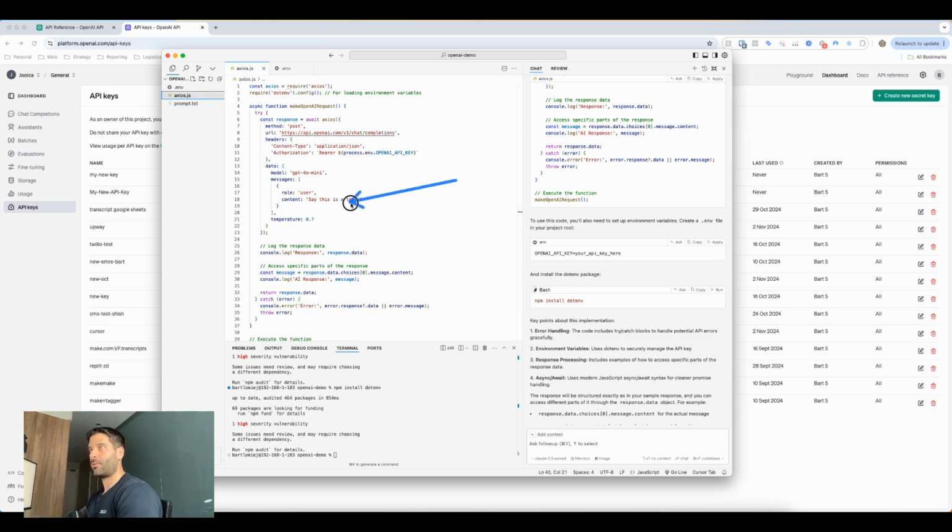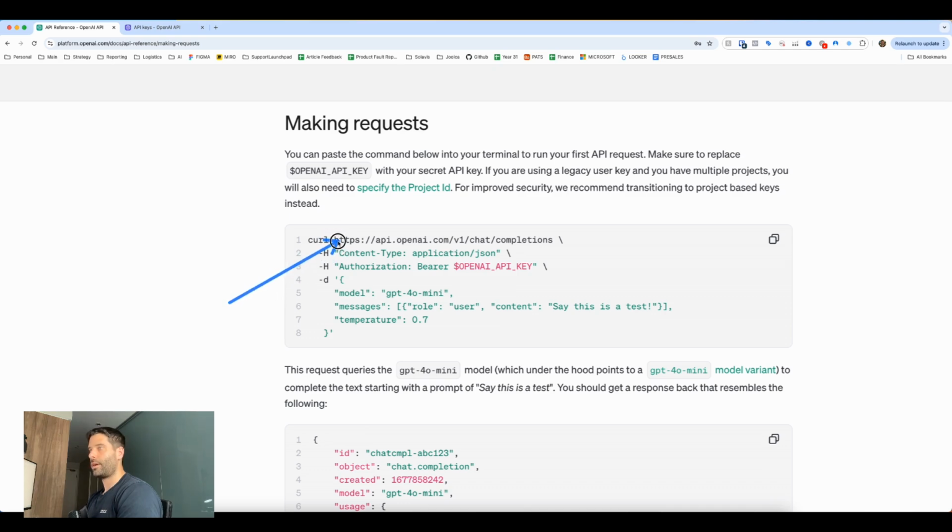We're creating the API call over here. So it's going to be a post method to this endpoint URL. We got content type application JSON, authorization bearer, and then our API key, which is the same thing over here. So we've got our endpoint URL, content type application JSON, authorization with bearer, and our API key. And this H stands for headers.